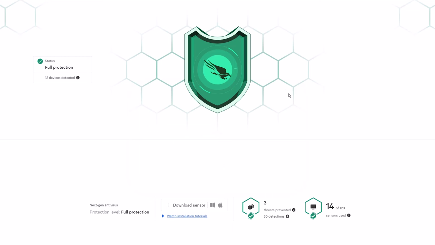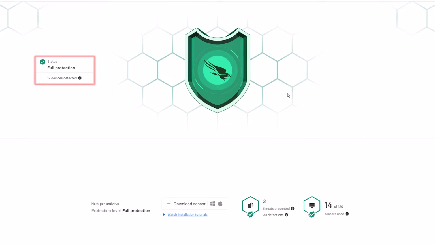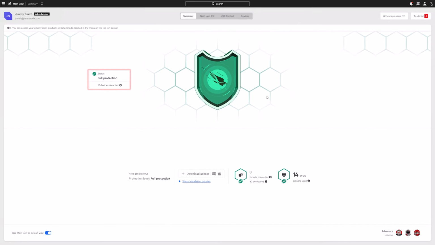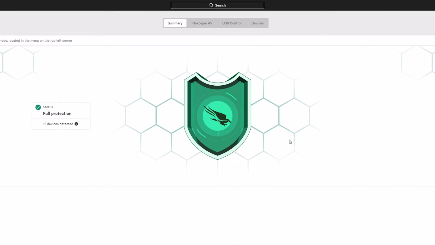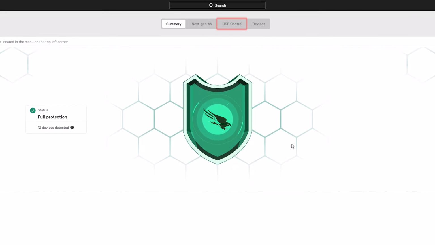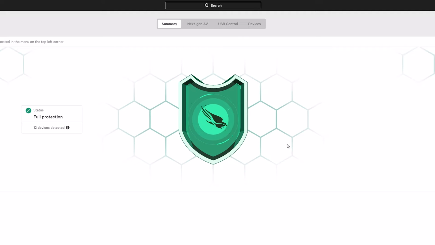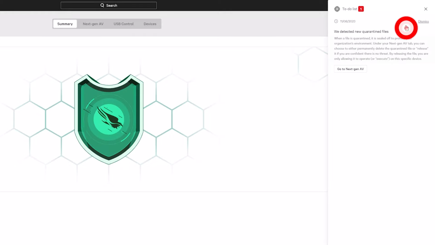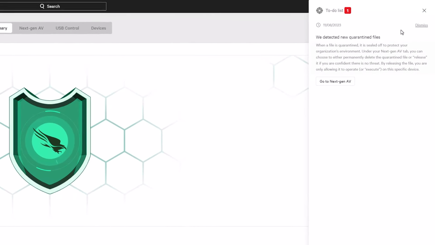Now that Falcon Go is deployed, immediately see what devices are protected and any threat activity with guided next steps to resolve security issues. This simple, unified homepage gives you all the context you need to understand your business's security status. Use this single view to manage protection, USB devices, deployment, and even respond to security incidents. If immediate action is required, Falcon Go notifies and guides you on next steps using the to-do list.